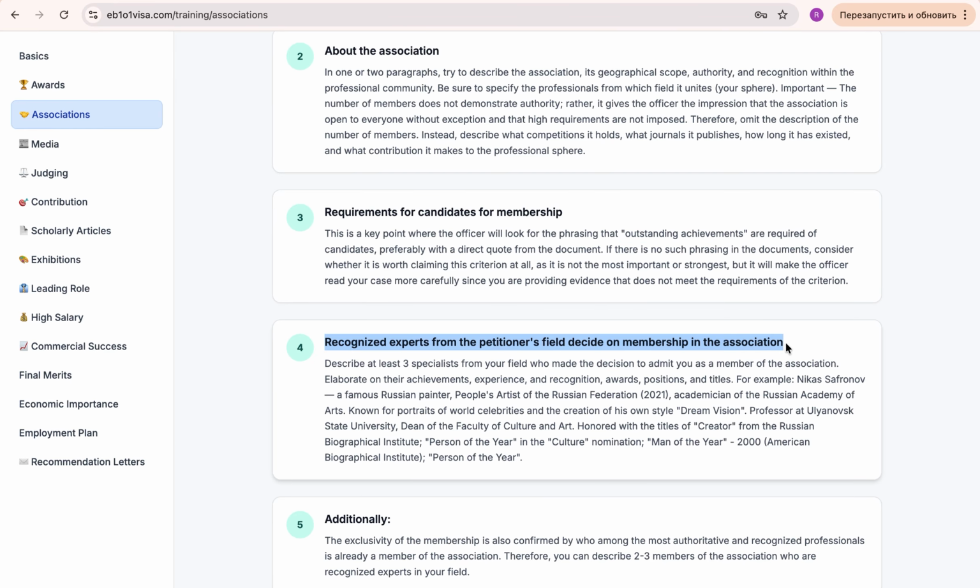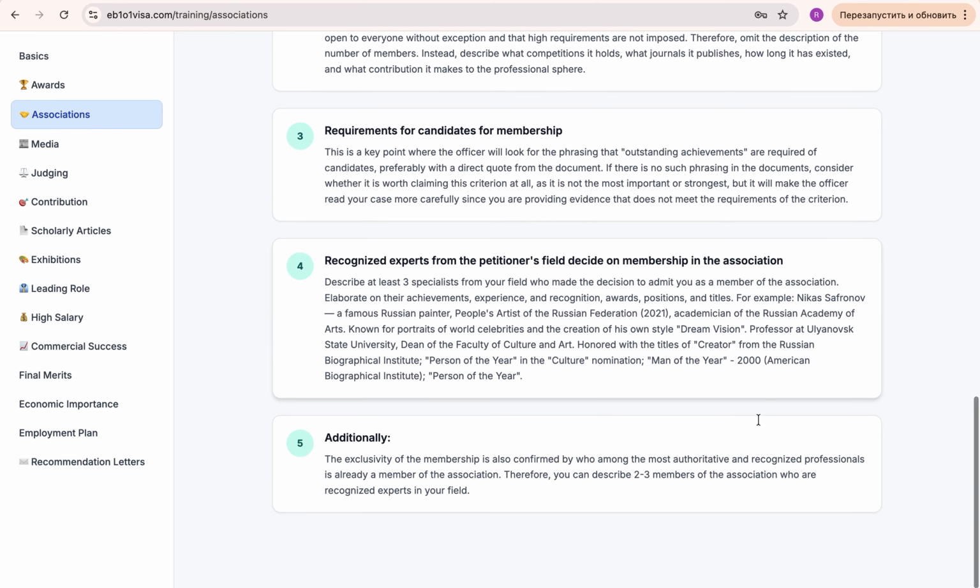Next, we need to explain who makes the decision on accepting new members. It's important to highlight this, and we recommend describing at least 3 specialists from your field who were involved in the decision to admit you as a member. An example of how to describe such a specialist within your case is also provided here. Try to put the emphasis on the achievements and experience of these professionals.